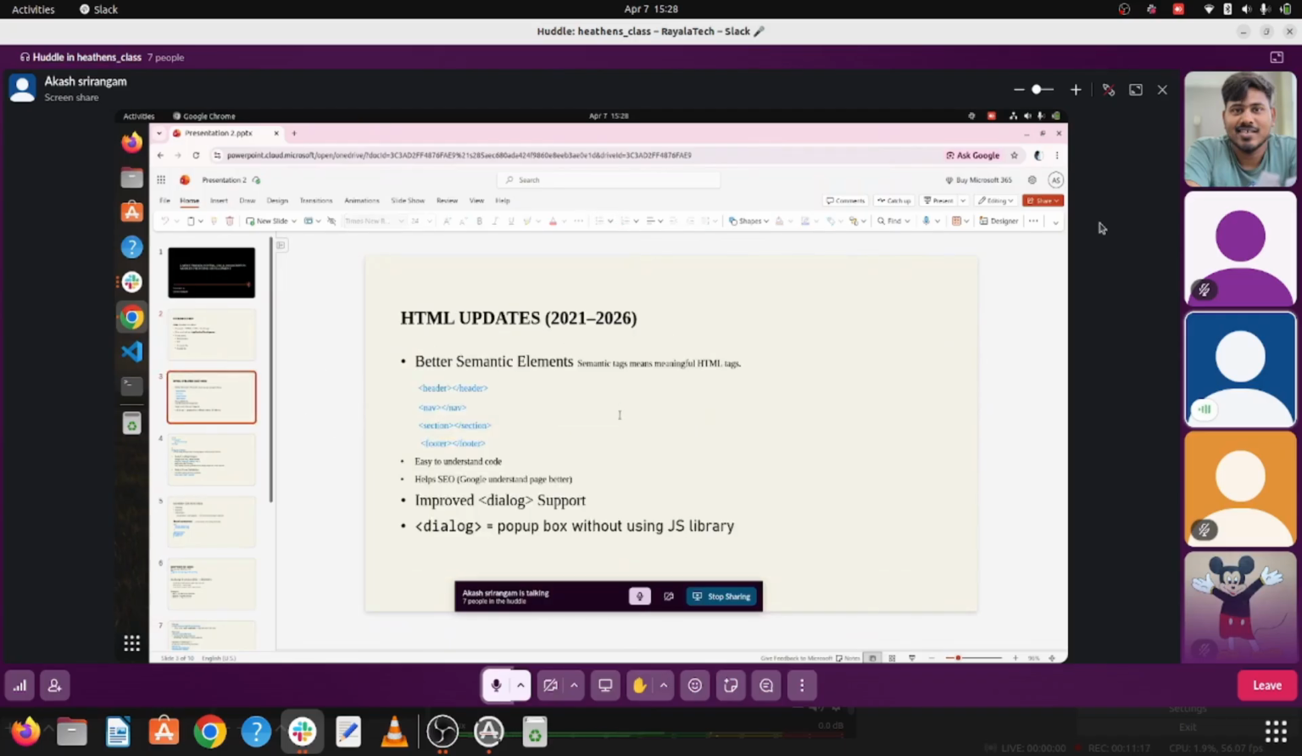In HTML updates from 2021 to 2026, what it means is better semantic tag elements, like all of you know, the semantic tags. What are semantic tags? They are meaningful tags like the header, sections, and footer. They show what work it is doing and in which place it will show. That is the semantic tags. These are things we have to improve.